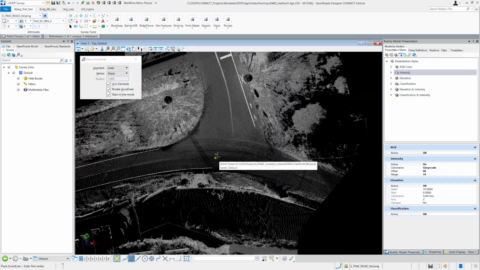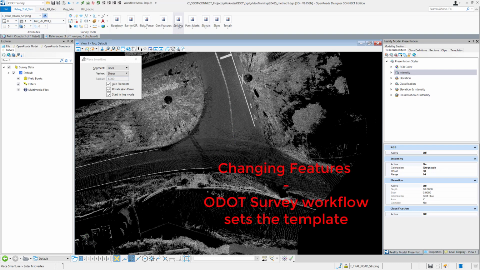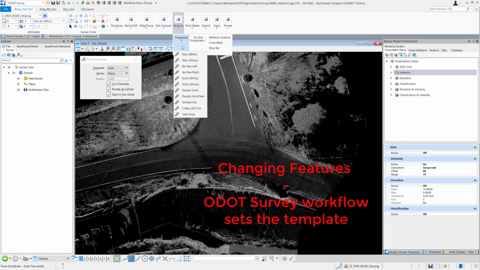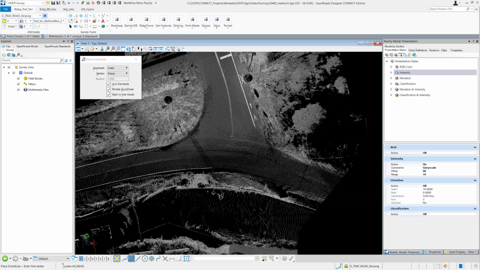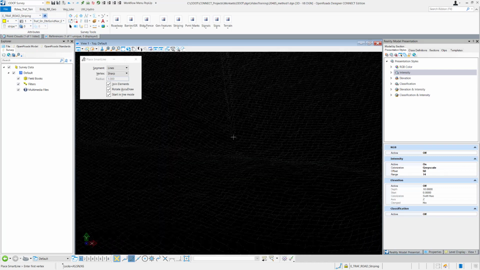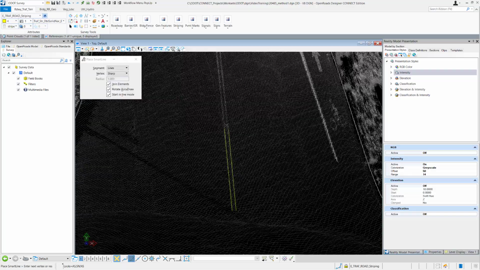If I want to change my element template to extract the double yellow, I go up here to my striping, triangulate, and just select my new element template. This is a double solid narrow. And notice what happens to my attribute tab up here on the left whenever I select that. It sets all of those attribute settings, including the element template, which is important for importing into the field book.